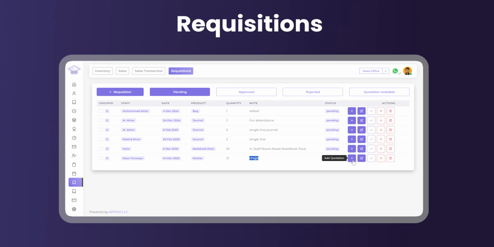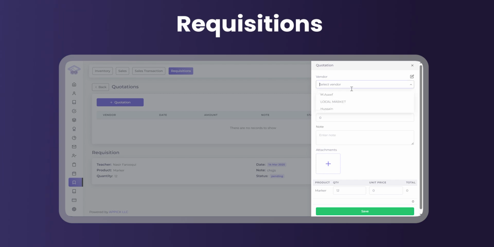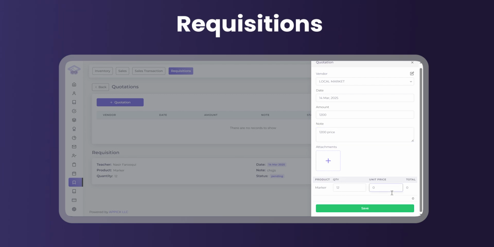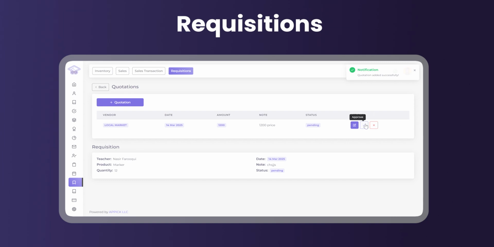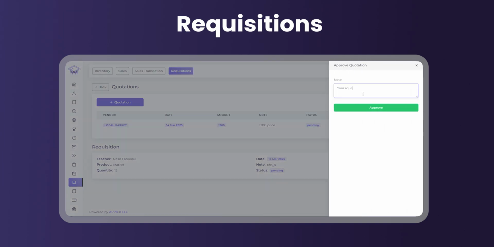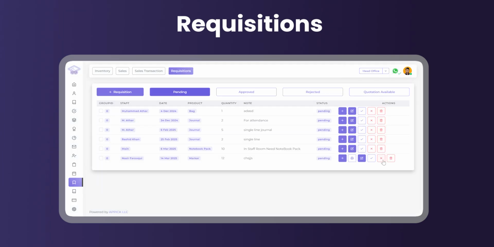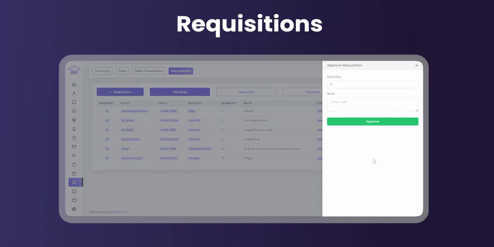Click on Add Quotation. Then, click on Quotation and fill in the required fields. Click Save. Approve the quotation and add quotation notes. Then save it. Click on Approved, enter the quantity and approval notes, then confirm approval.